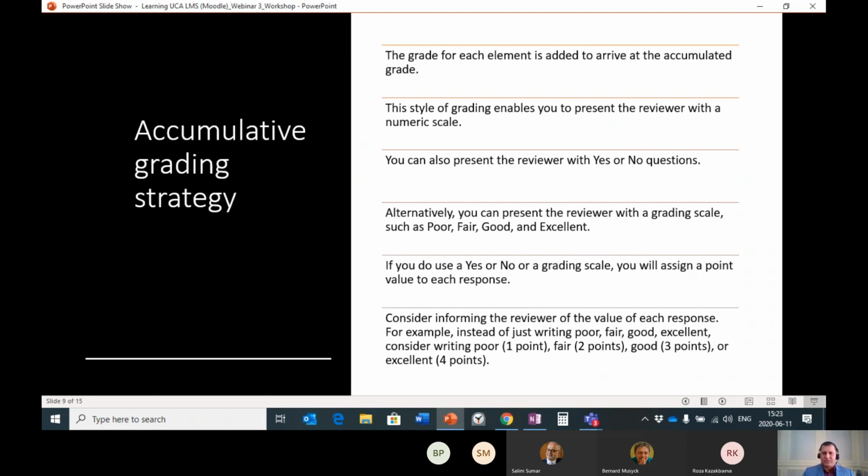So this style of grading enables you to present the reviewer with a numeric scale, and you can also present the reviewer with yes or no questions. So there can be some statements, there can be a criteria, or there can be simply yes or no questions. For example, is there a title to this essay? If it is yes, it is 1 mark. If it is no, it is 0. Right? So that is what we mean by yes or no questions. So if that thing is done, yes, well, a grade. If that thing is not done, no, no grade. Or maybe some partial grade.